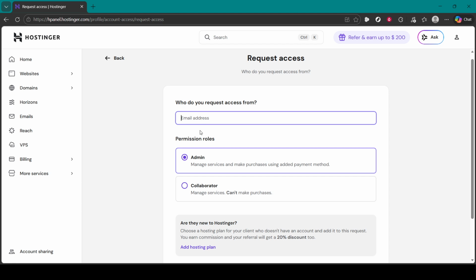Type it carefully and double-check for typos. Access is tied to this email, and a small mistake can send the invite to the wrong place. If the person already uses Hostinger with that email, the invitation will link directly to their account. If not, they'll be guided to set things up on their side before they can proceed.